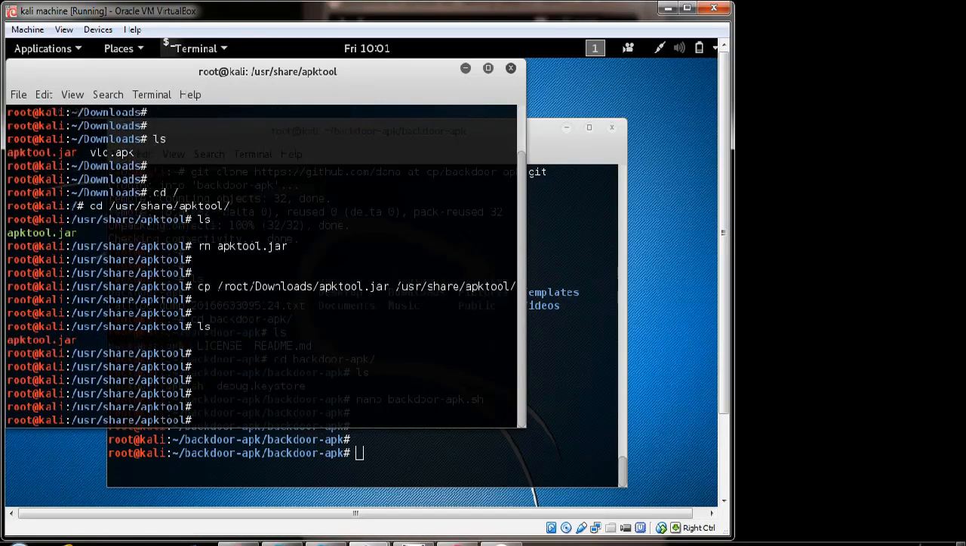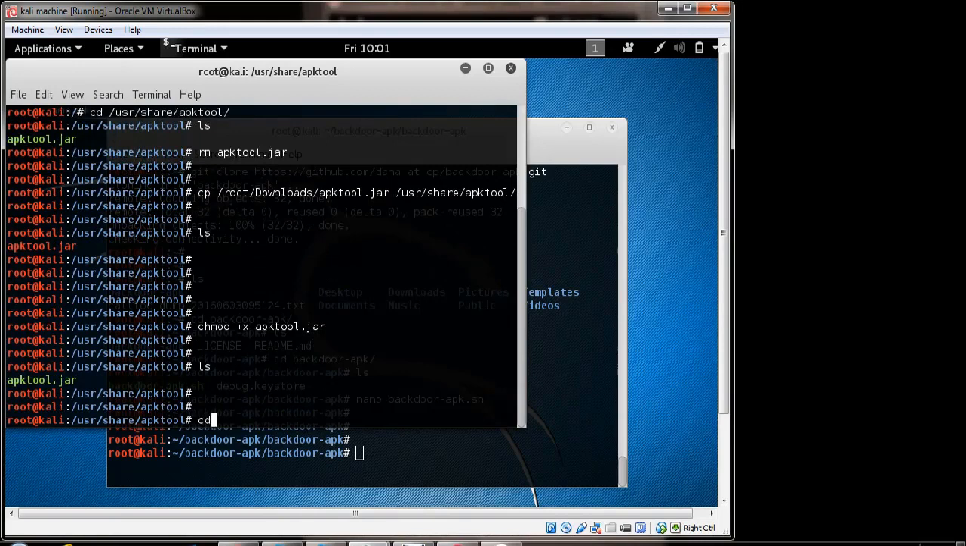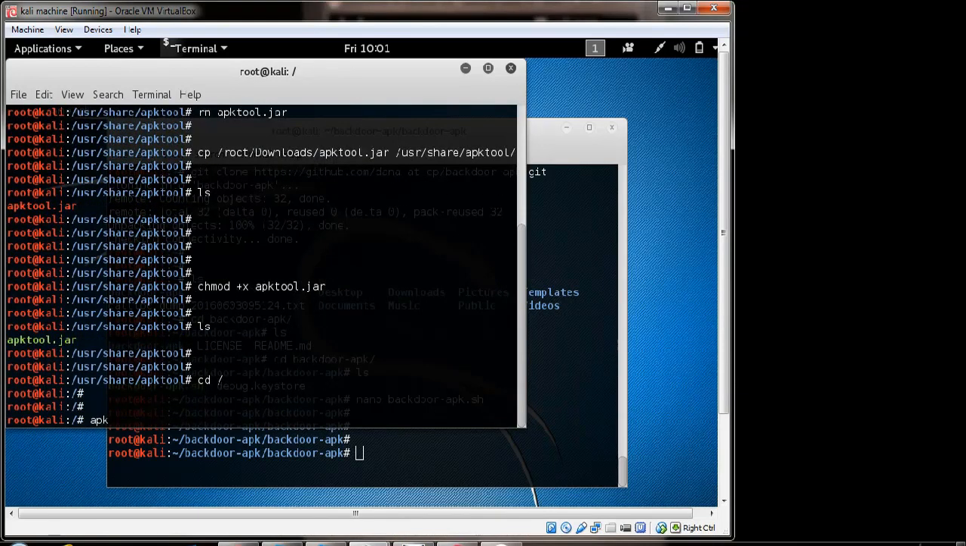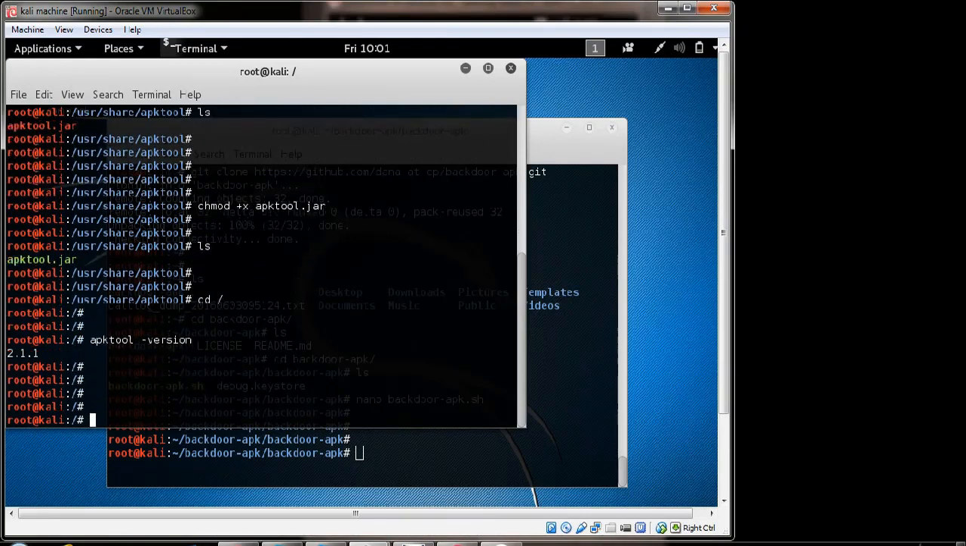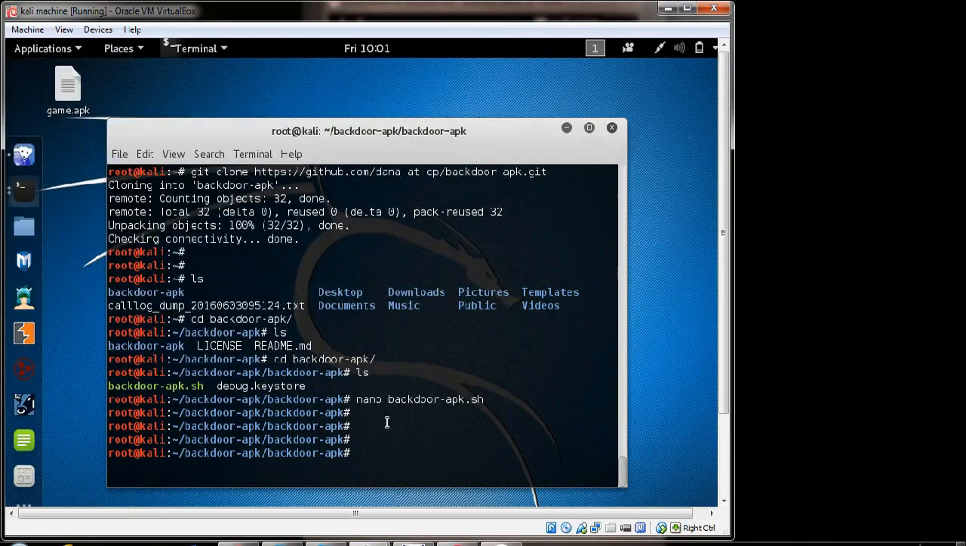Done. Now we need to modify the permission for this. We'll do apktool.jar. All right. Now let's check again what version of apk tool we have now. And we have 2.1, which is the latest version. And now we are all set. We'll do exit from here.